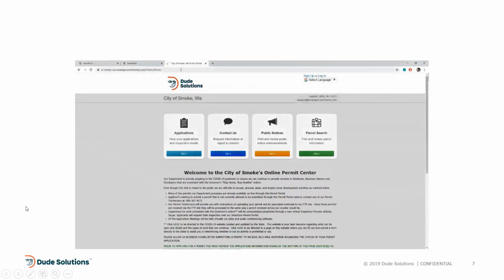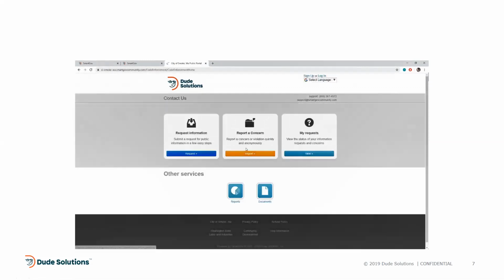Next on the portal, we have the Contact Us section. This is where your citizens can request information such as a public records request, or they can use this to report a concern such as a code enforcement issue. When you click the Go option, you can see that we have three options available here. One to request information for public records requests, to report a concern such as a code violation, as well as the ability for your citizens to go back and review any previously submitted requests or concerns.